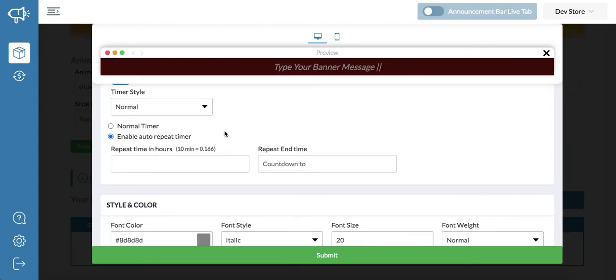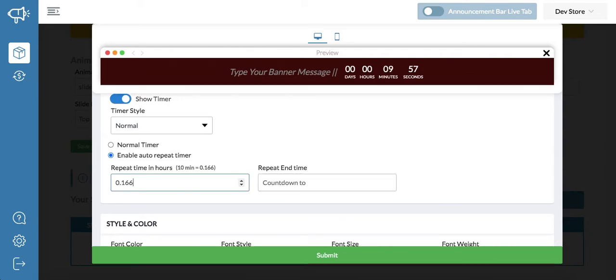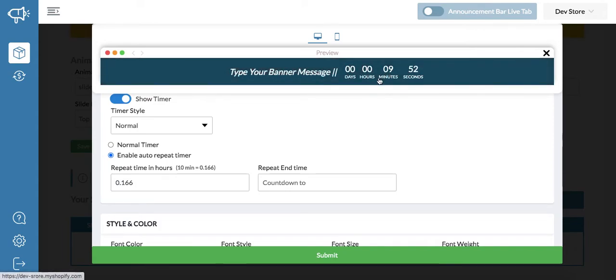Enable auto repeat timer. Let's say you want to show every user, after 10 minutes, that this offer is expiring. In that case you can put here 0.1.66, which is equal to around 10 minutes. So whenever a user comes, every user will see this, and it's between the time start between this.